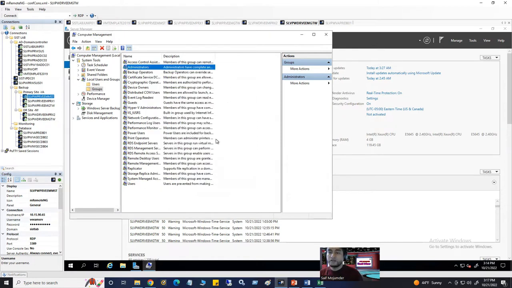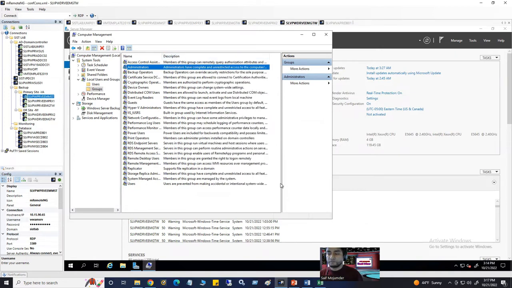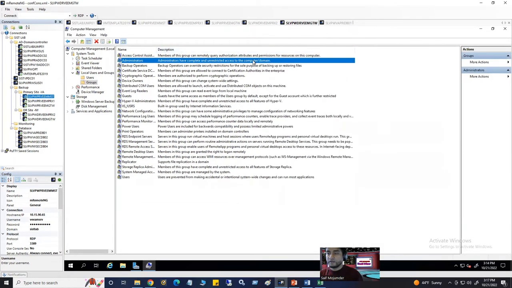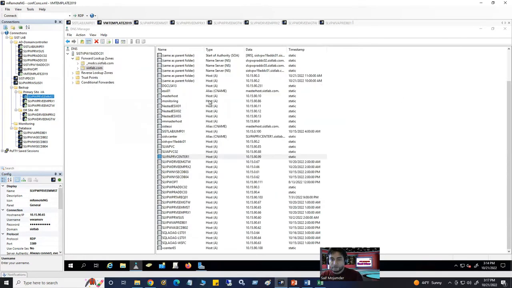As a member. So what are you going to do as a local administrator? If we expand it. Okay, so how can we do that? Just simply create a GPO policy. I'm going to create a GPO policy for this.